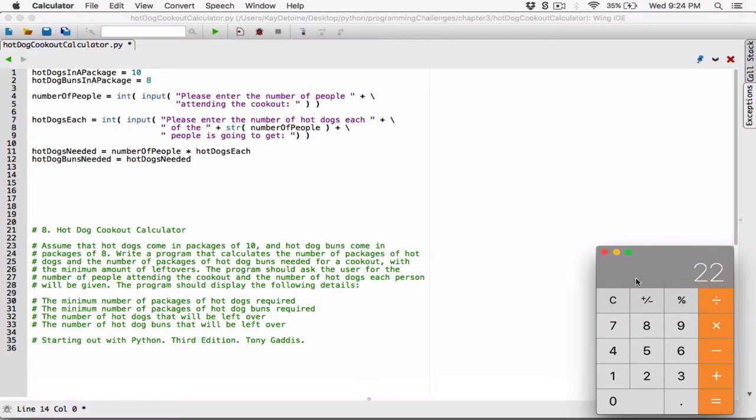So we need to first figure out, let's focus on the hot dogs. How many hot dog packages do we need? If in a hot dog package there are 10 hot dogs and we need 22 hot dogs, how many hot dog packages do we need? All we have to do is divide how many hot dogs we need by the hot dogs in a package to get the exact hot dog packages we need. I'm saying exact because it could be a decimal. It's going to be 2.2.